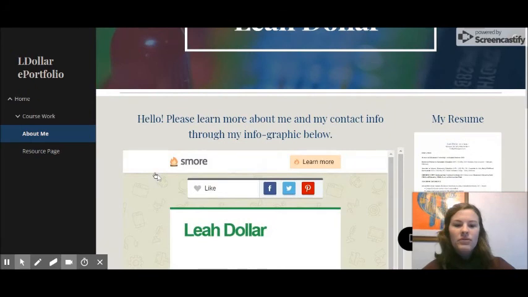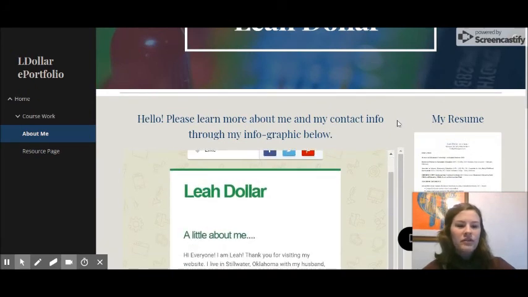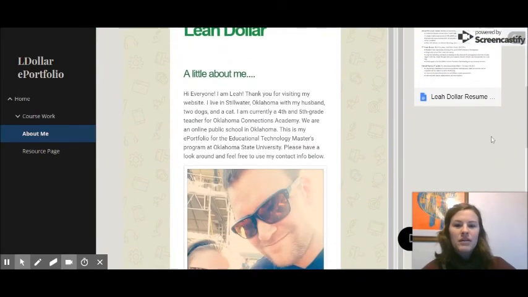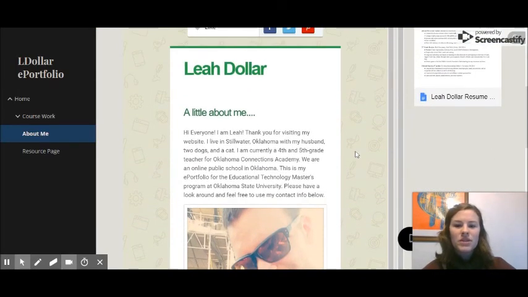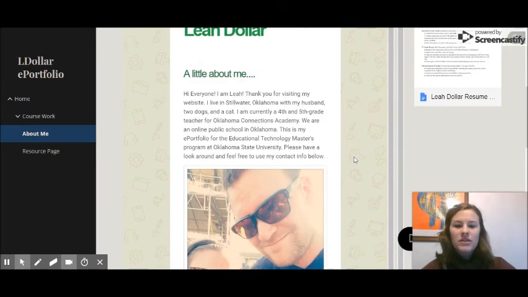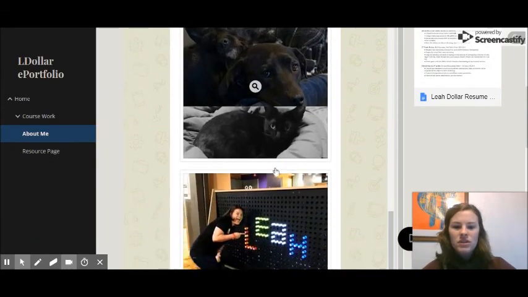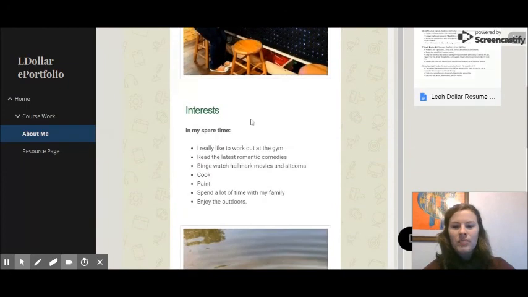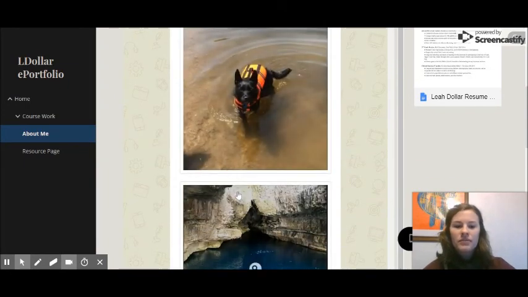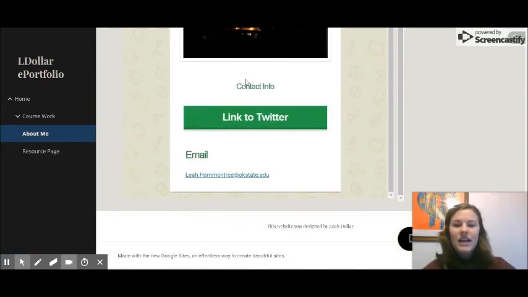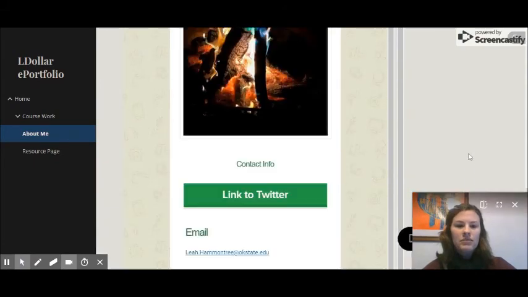And I really liked the s'mores infographic, so I decided to embed that into my portfolio so that people could see my personality a little bit, because I really like color, and just get to know me a little bit. So I have the s'more embedded in here with pictures. My interest, I have to put my dogs on everything. And then it has my contact info, my link to my Twitter, and also my email, just so everybody has my contact.